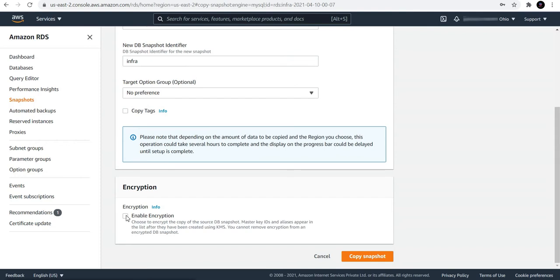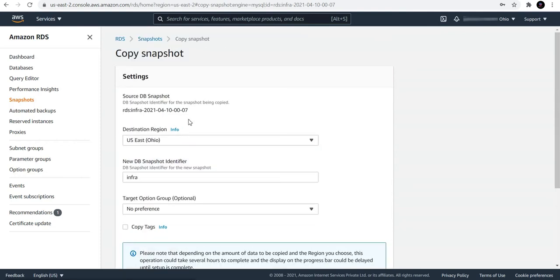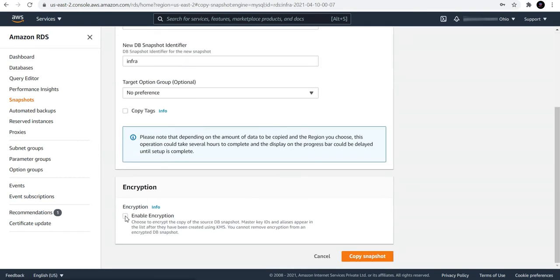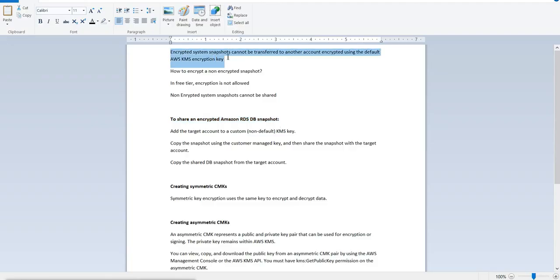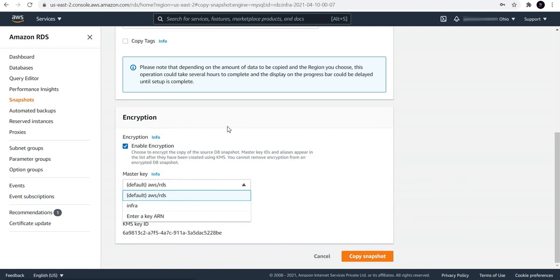Enable encryption. You can see that this is for my infra database, which is the non-encrypted one. So here only you can enable the encryption, since, as I said, encrypted system snapshots using the default key cannot be transferred to another account. I need to share the encrypted system snapshot, so with the default key I won't be able to share it. So I need to go ahead with my master key, infra, which I have created, and then let me copy the snapshot.